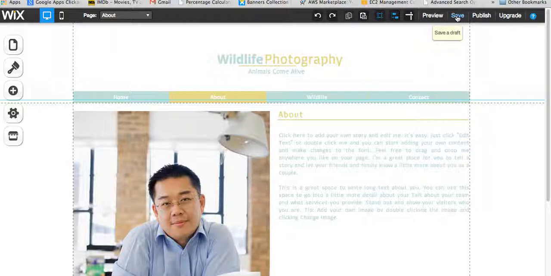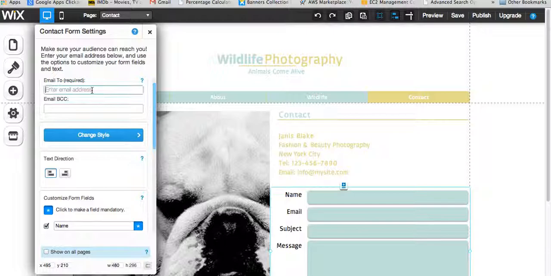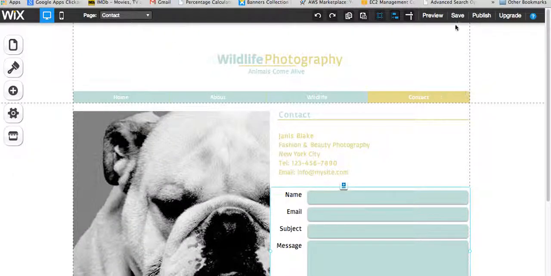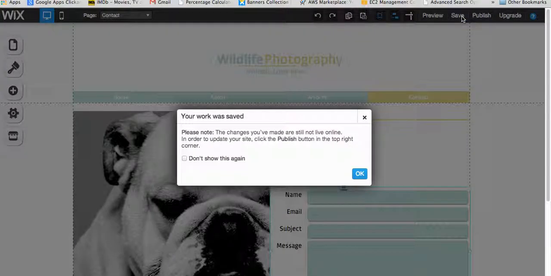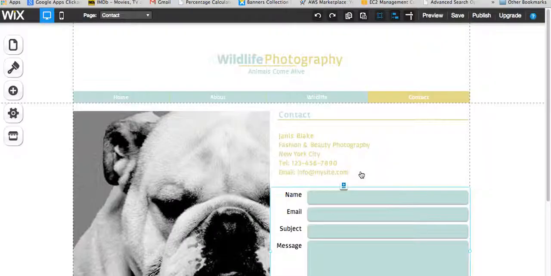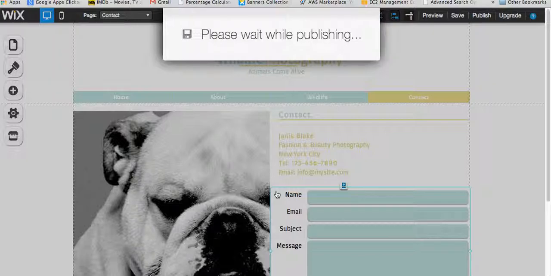Now, I want to show you one more thing in contact. Settings, you can add your email, BCC, very nice. Let's save. And I'll tell you, changes will not be made live until you press the publish button. We go OK, and let's publish. Allow search engines to find my site. We can choose to have that on or off. Display optimized mobile web view of your website. We can go see it. And it gives you some more information on the mobile. And we publish.